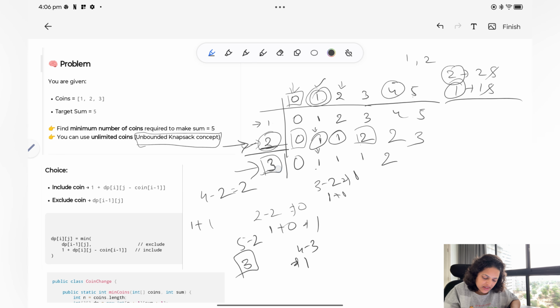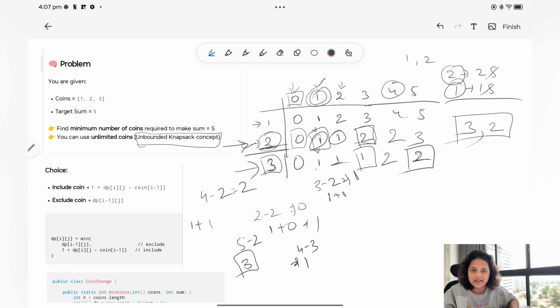Now for 5, what will be the answer? 5 minus 3 is 2, and for 2, 1 is the answer, so 1 plus 1 is 2, so the final answer will be 2. And if you wanted to see how the coins will contribute here, see, this 2 came from here, right, so 3 will come into your answer. Then how did this 2 come? This 2 came from here, right? So this 2 will also be in the answer. So 1 $3 coin and 1 $2 coin, so total 5. So that will be your answer.